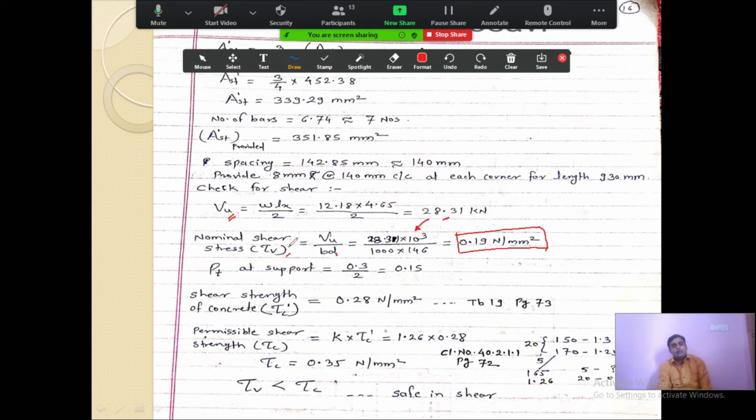Tau V means nominal shear stress. Nominal shear stress means that this much amount of shear stress is getting developed in that slab. Now, percentage of steel at support. The percentage of steel at support is half of the percentage of steel at the center. At the center we have provided 0.3% of steel, so half of it is 0.15.